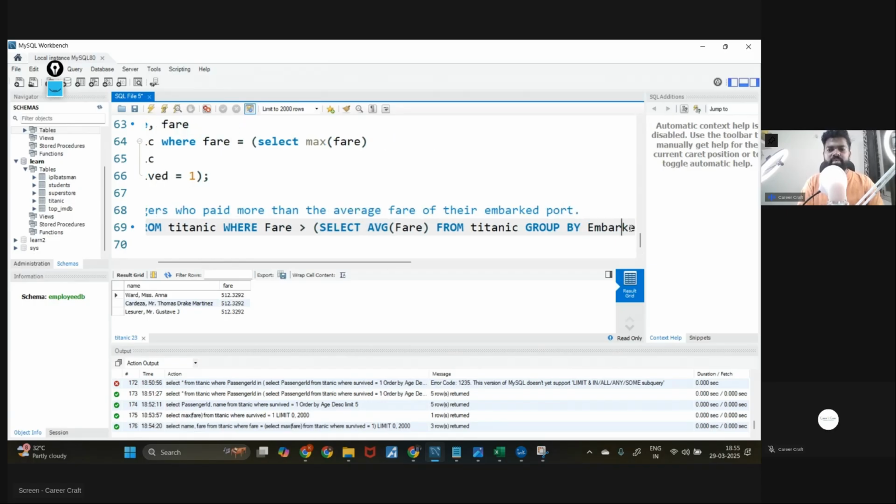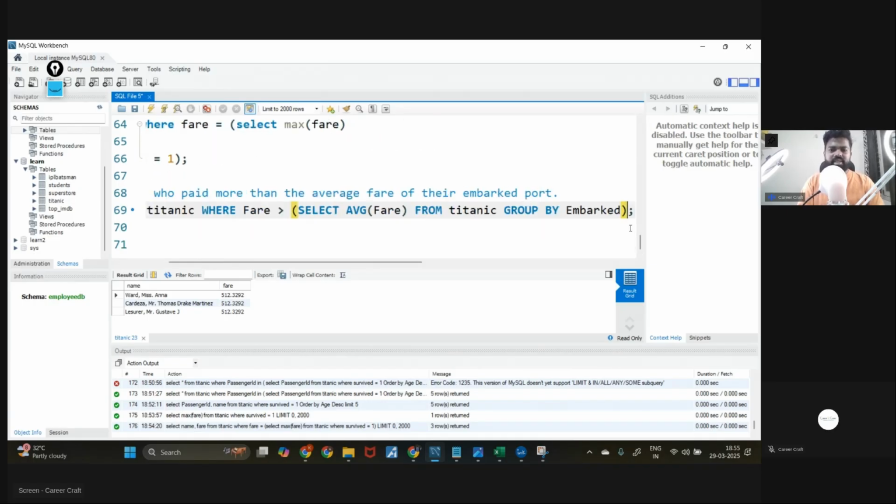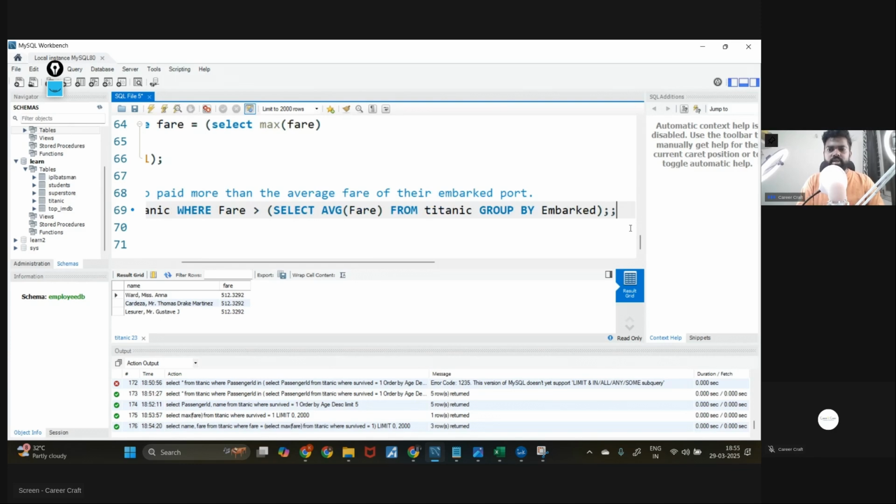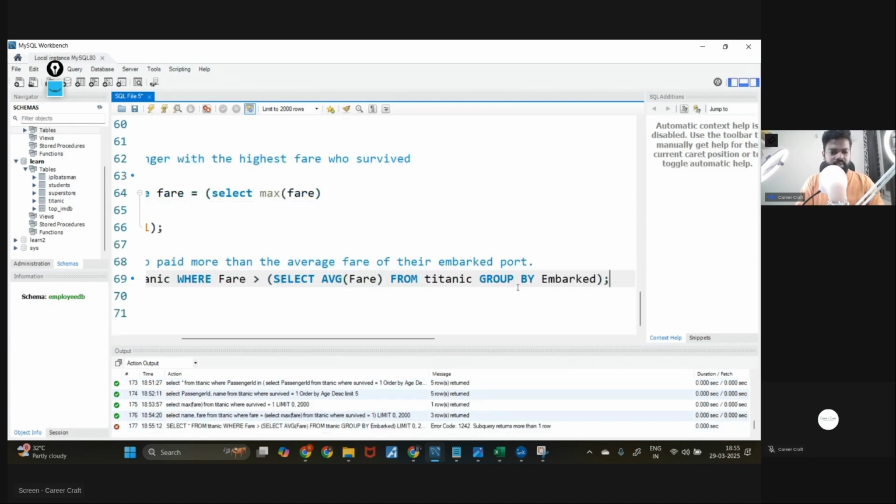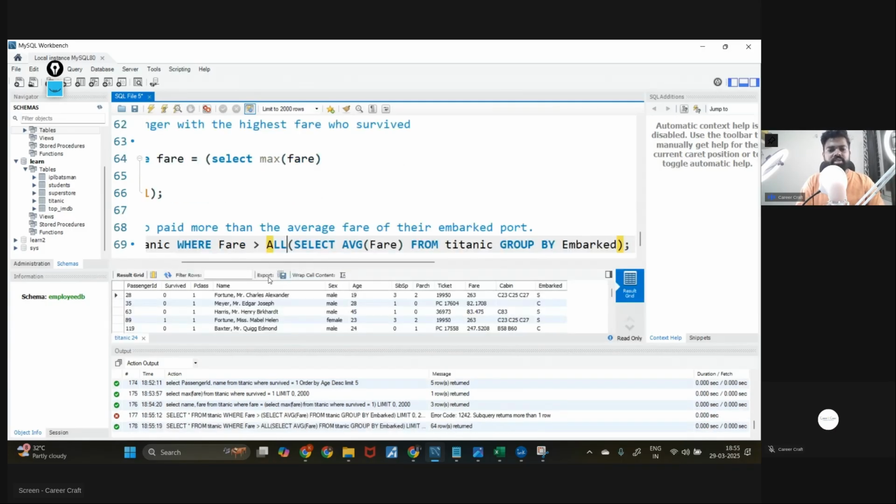So group by embarked. This concept is actually really important. If I just execute this here, it says subquery returns more than one, so you can just write ALL here. Now if you execute, you will get the value. All right. So for each embarked port, whoever has paid more than average fare, you will get the result. See, this time the result is correct. Earlier the result was not correct. But anyway, this is the understanding.